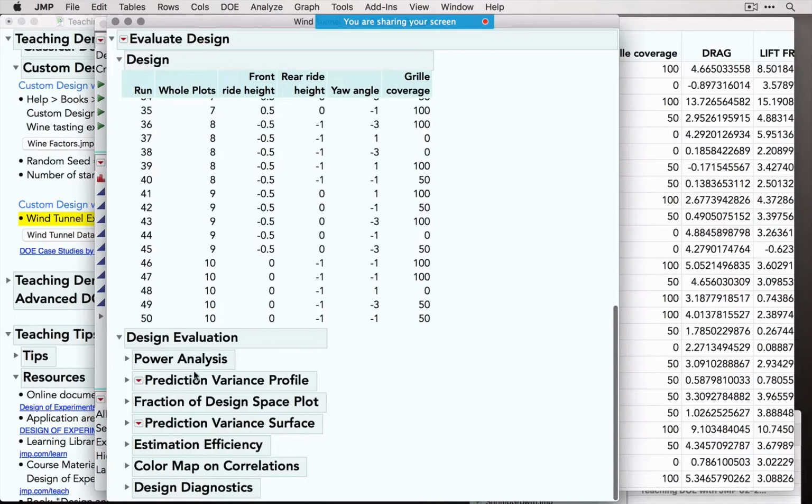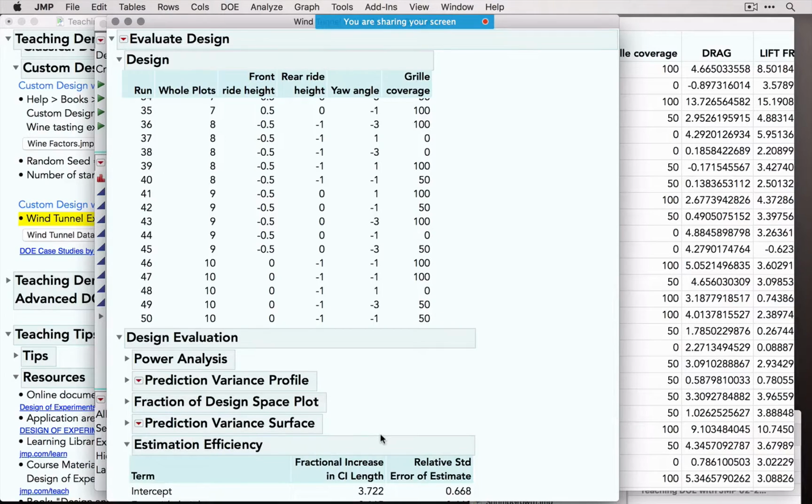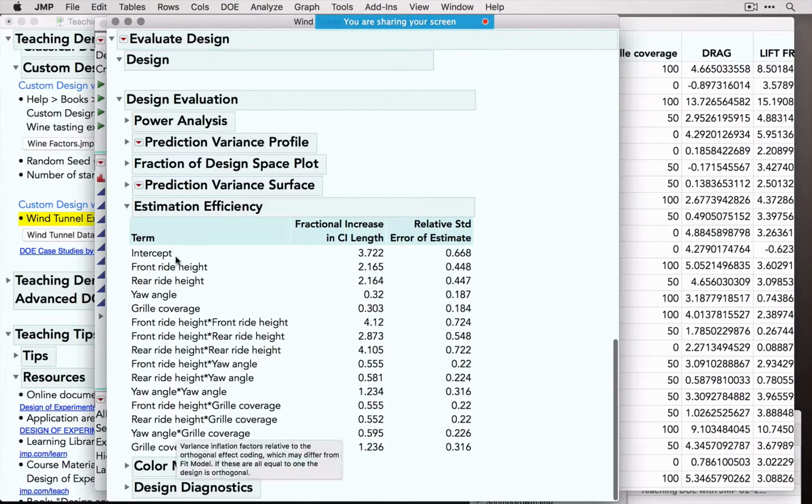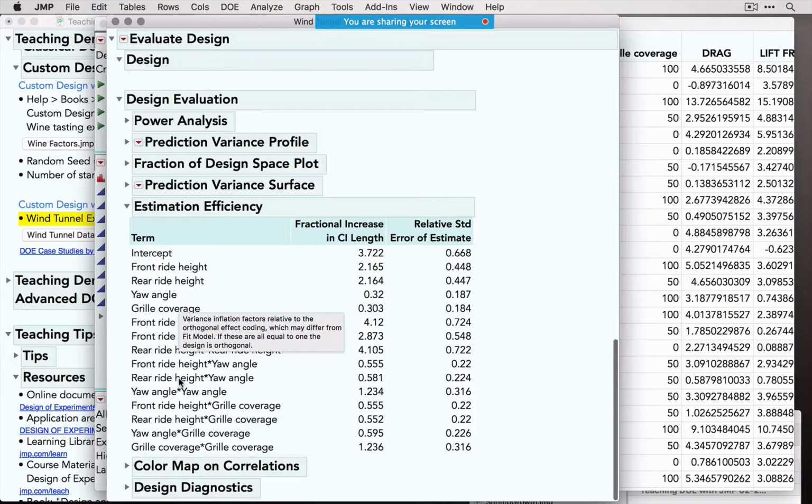of course. And if you look at design evaluation and then estimation efficiency, for instance, here you see the fractional increase in the confidence interval length for testing these terms, estimating these terms. And this metric should be 0 if you have an ideal design. So for instance, an orthogonal D-optimal design would have 0s in these places. And if it's less ideal, then these values go up.